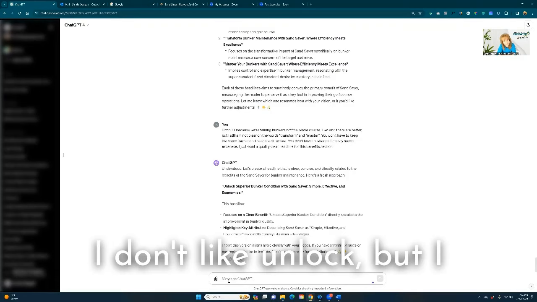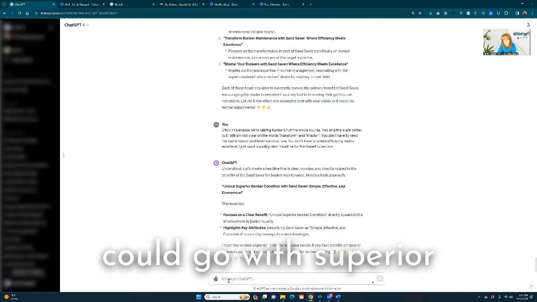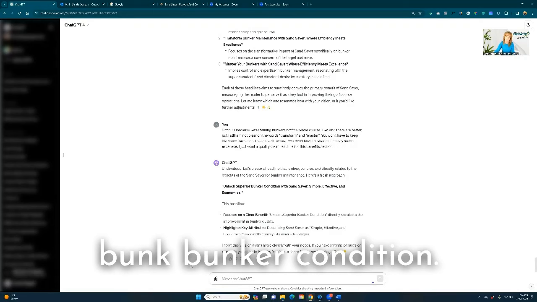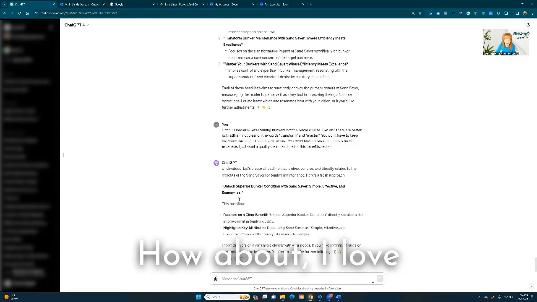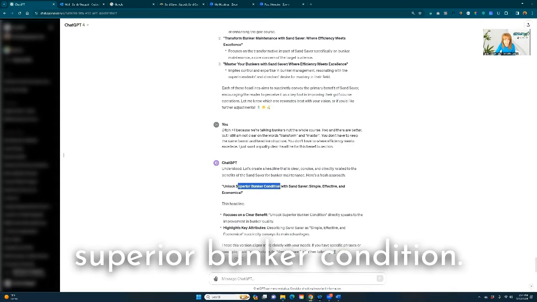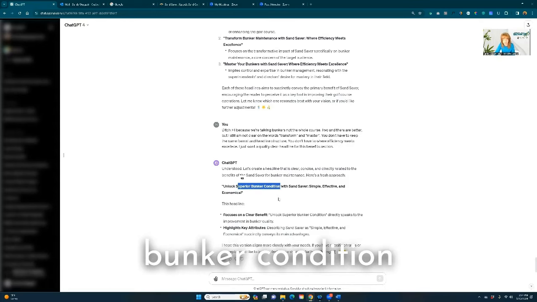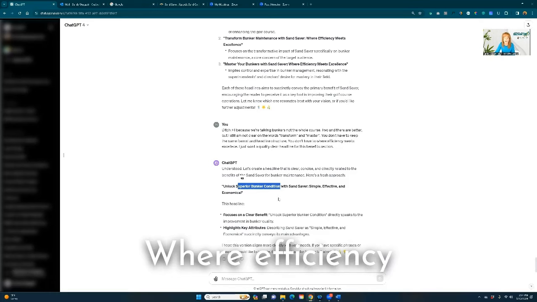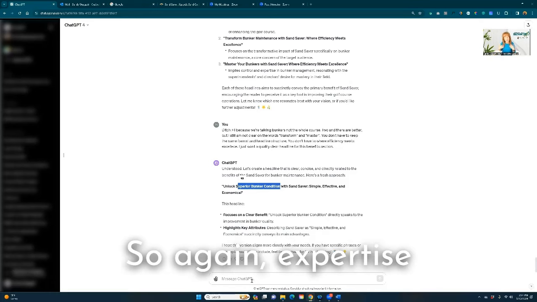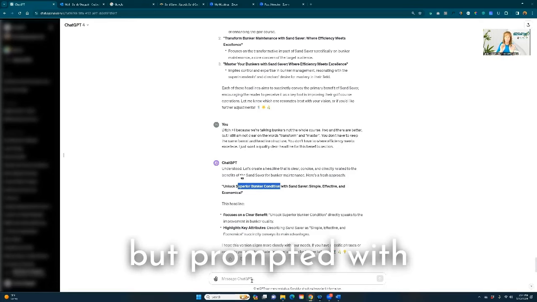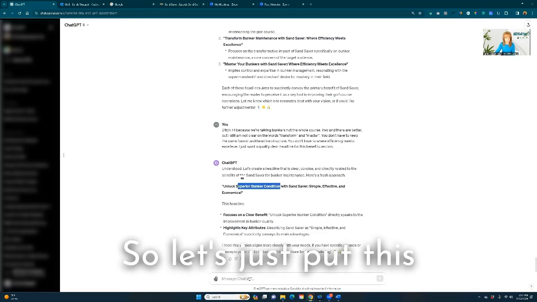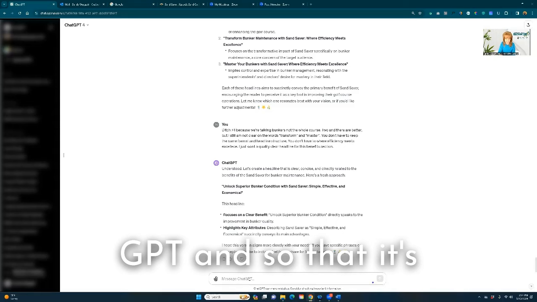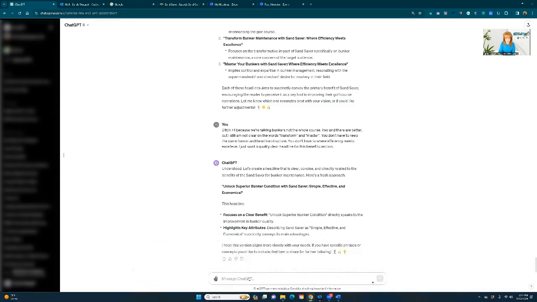Okay. I don't like unlock, but I could go with superior bunker condition. I love superior bunker condition. So experience superior bunker condition with Sand Saver where efficiency meets excellence. So again, expertise and experience coming in, but prompted with ideas from ChatGPT. So let's just put this together for ChatGPT so that it's captured in one place.